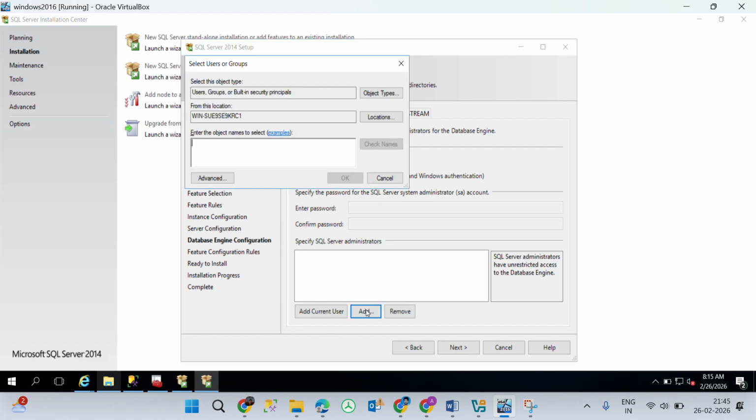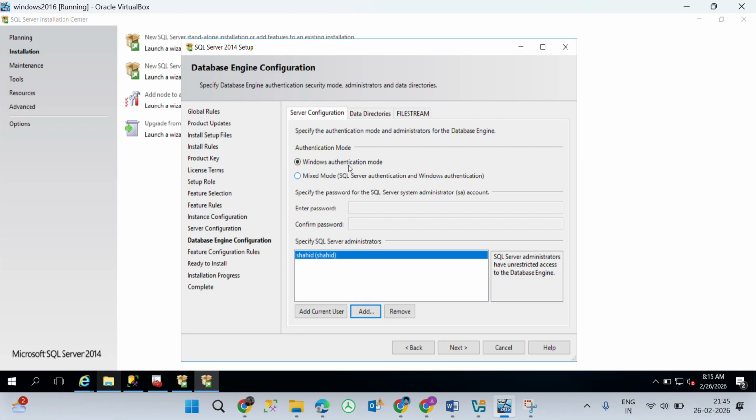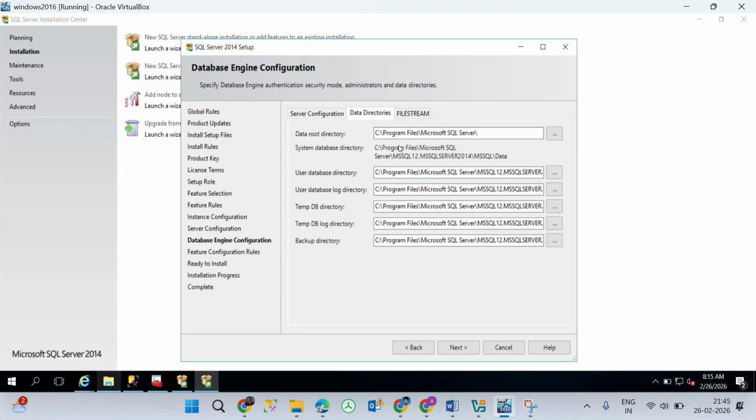I am adding my current user here as Shahid. If I check name here, it will take the Windows name and username as Shahid. I will click on OK. And the data directory we will keep the same, C program files Microsoft, okay.